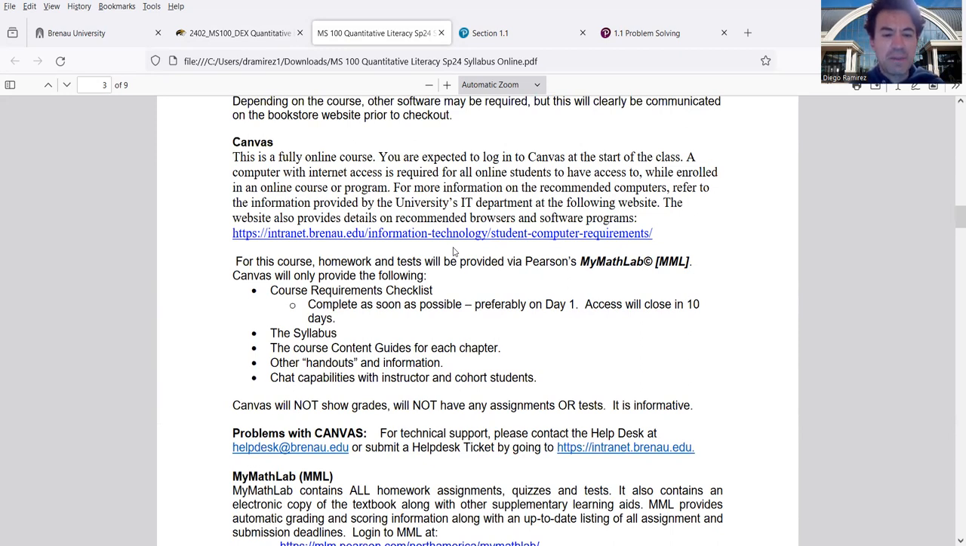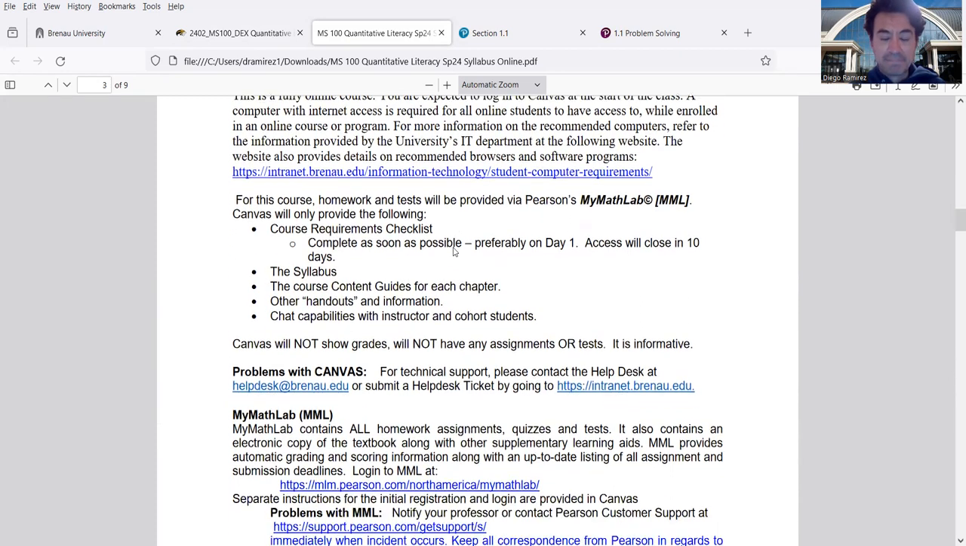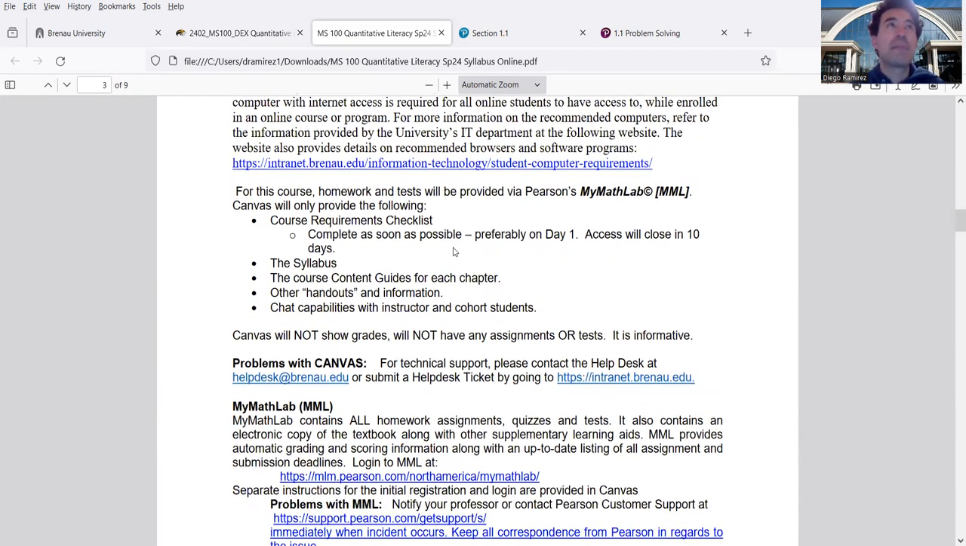You're going to see the information about the syllabus. You're going to find study guides. Well, as I mentioned, a study guide for tests. I also mentioned lecture recordings for every section. So that information is going to be on Canvas.